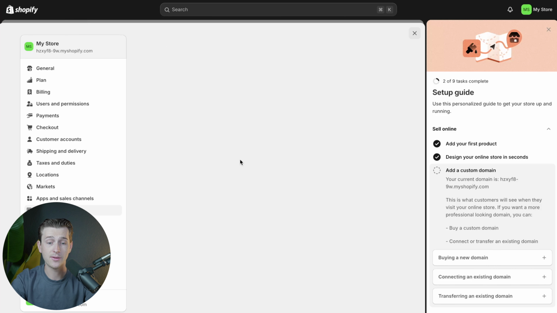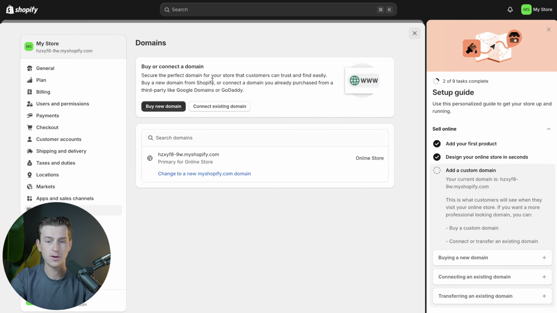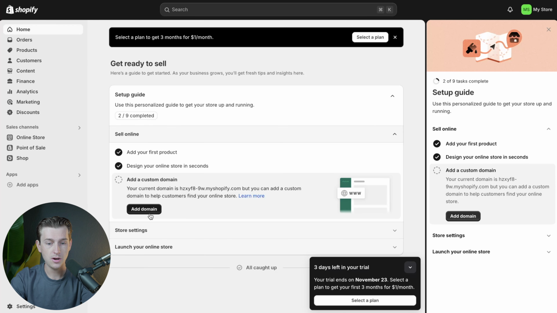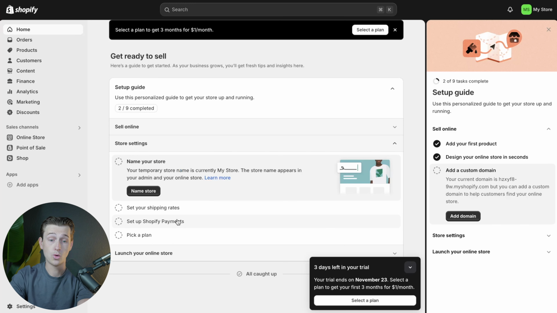But as you can see, we already have an existing domain that Shopify just gives us as default. So we can go forward with that domain and not really worry too much. Once we have that picked out, we'll head back to the home page here. This is optional, you can basically skip this part. So we'll head on to the next thing, which is store settings.